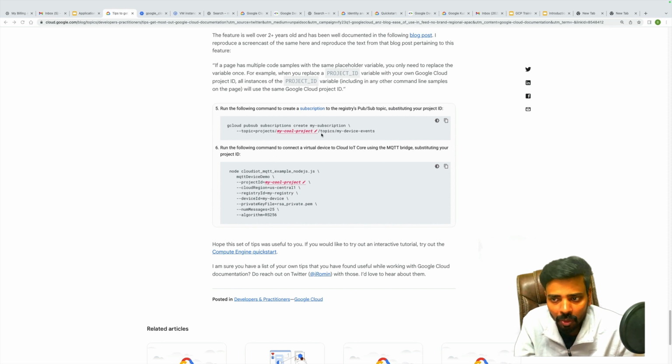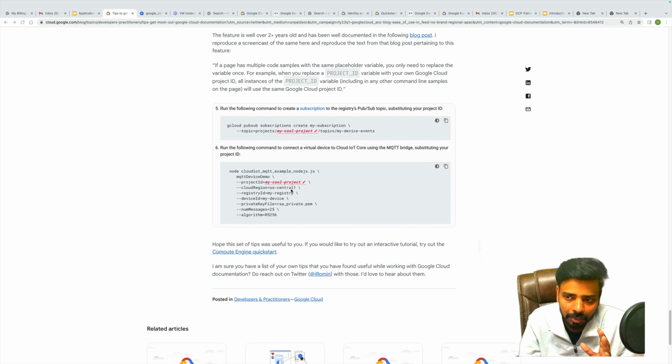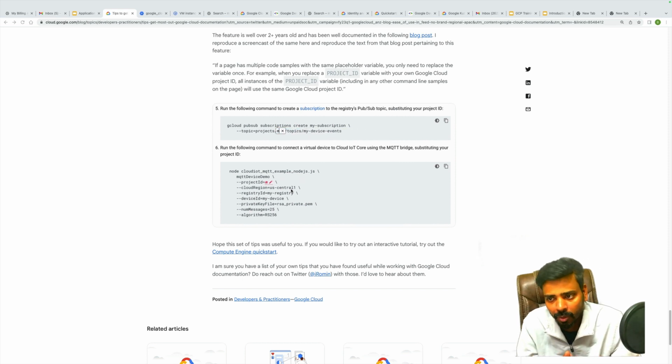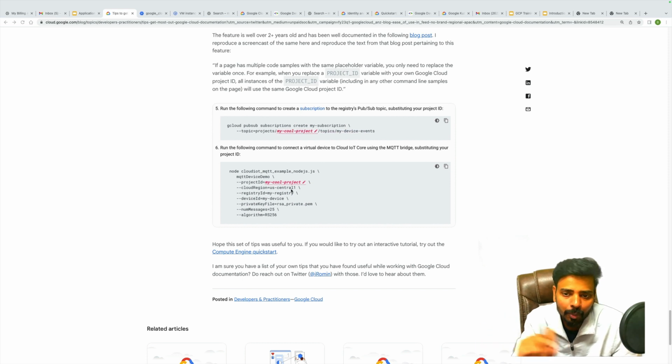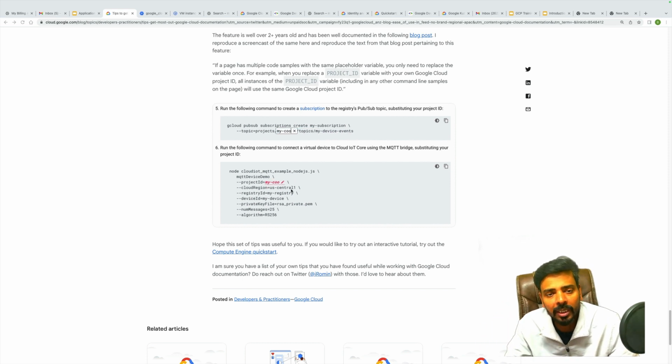Here is one sample gcloud command, and here is how to change it to put in your project ID. You can just edit and place your project ID wherever a component needs editing for your project ID, so you can change it quickly. Instead of copy-pasting and then changing it over there again, you can just edit it in the browser itself and put your project ID, then you can execute that command in your live environment.